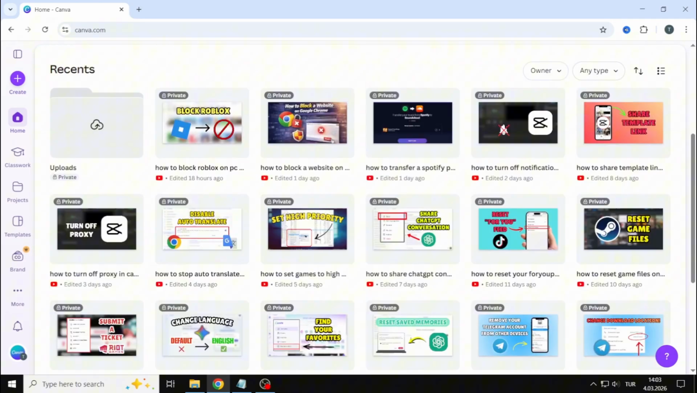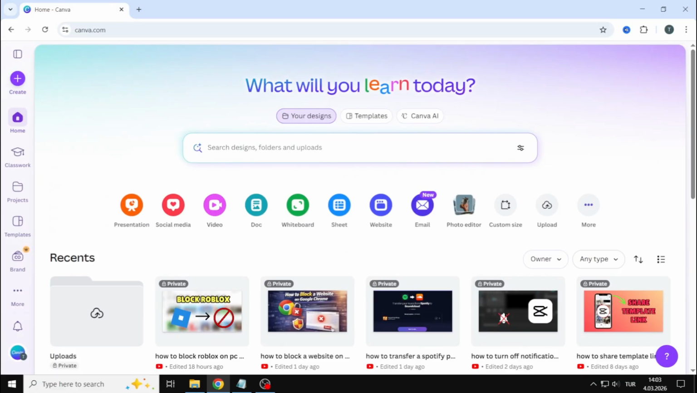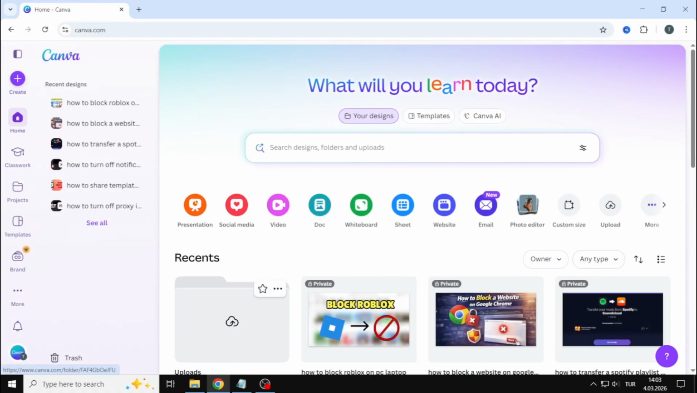Today I will teach you how to clean your trash in Canva. If you're ready, let's get started quickly. As the first step, open the Canva and log into your account. Then click the open menu icon in the top left corner. In the menu that opens, click on trash at the very bottom.